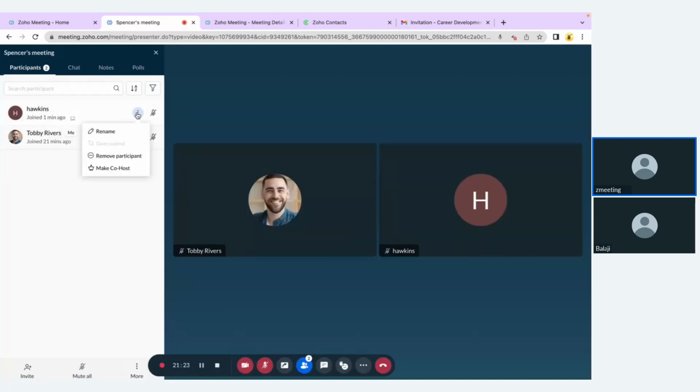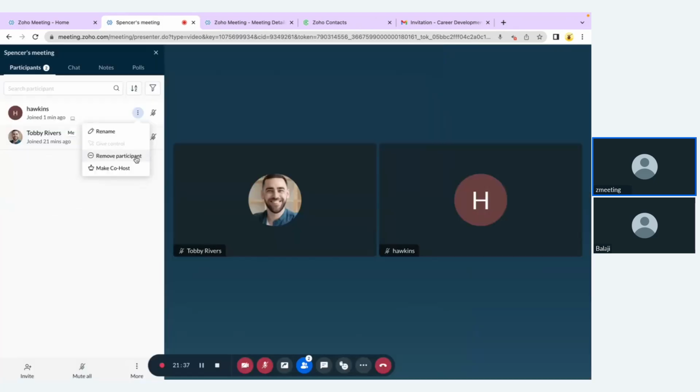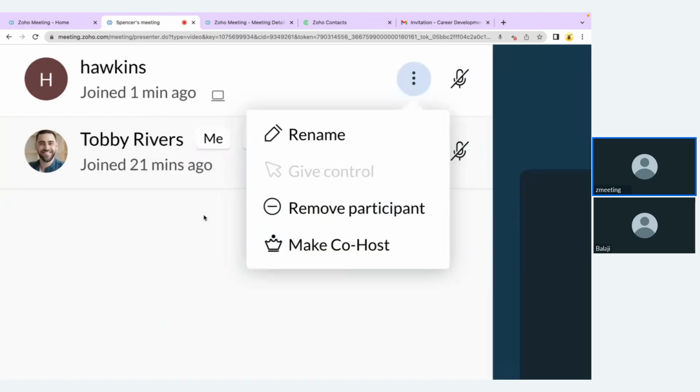The second option is one of the moderator controls provided within the session. The give control option will be enabled only when you do a screen share. This is nothing but a remote access by providing your mouse and keyboard control to your participants. The third one is to remove the participants from the session when they are no longer part of your discussion.